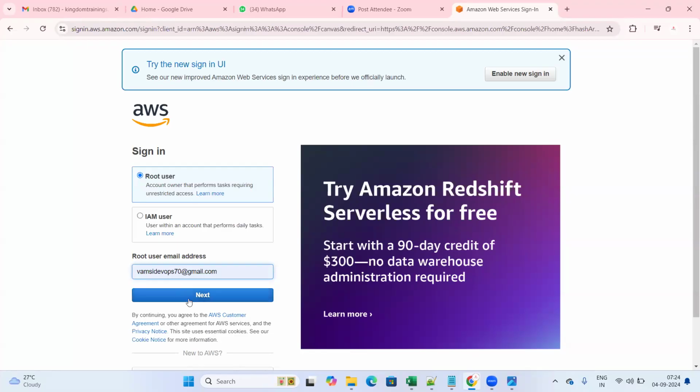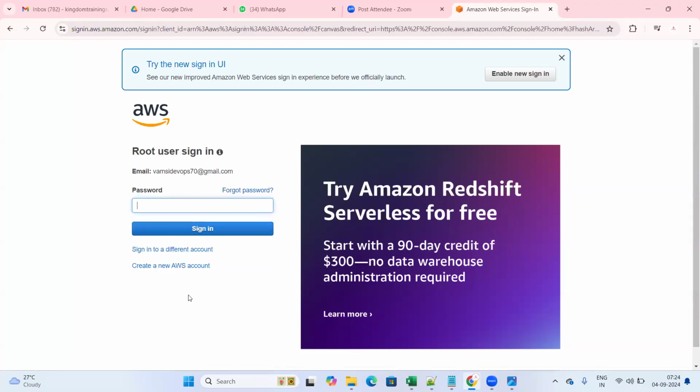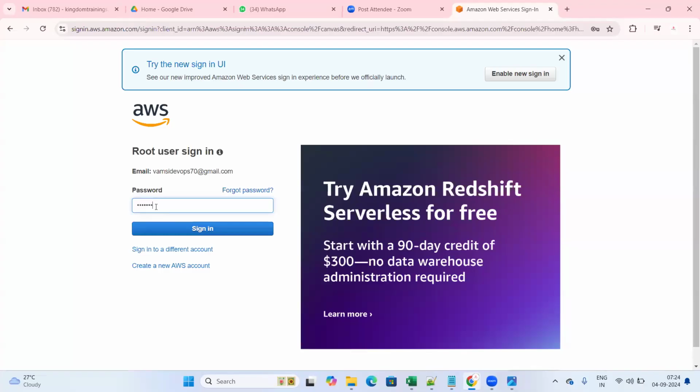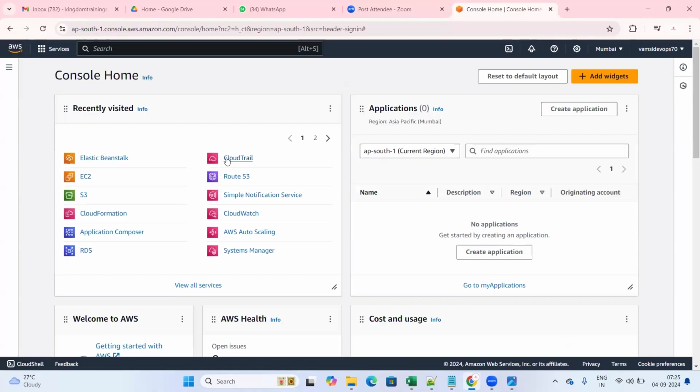I'm providing this email and clicking on next. You need to provide the password that you set up while creating the account. So I just provided the password, and this is how I can see the dashboard of AWS.